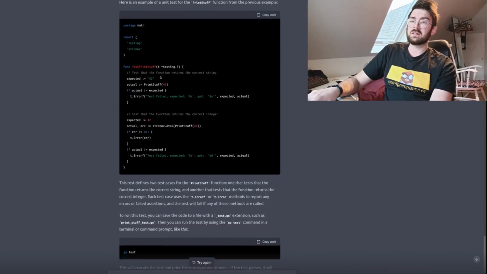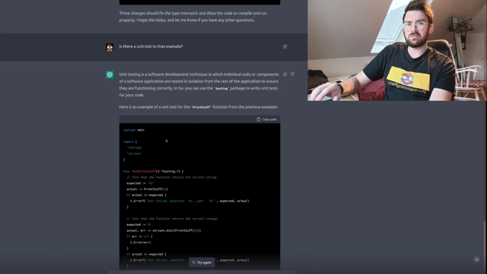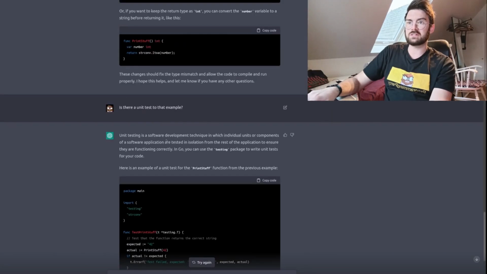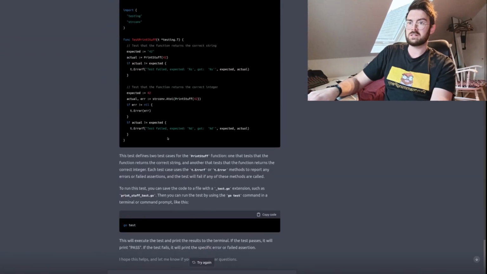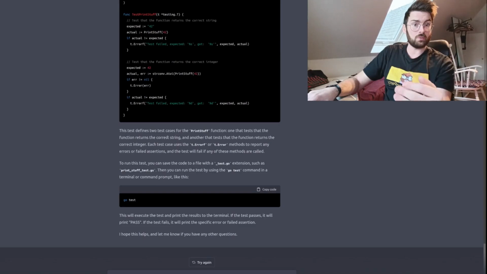I guess the bot kind of thinks that print stuff should print whatever value we put in, which is not true. So she's a little bit confused, but it's still pretty cool that she's generating all this code for us. She's telling us how to run the code, why we can run it, and how Go uses its testing libraries, and that's cool.